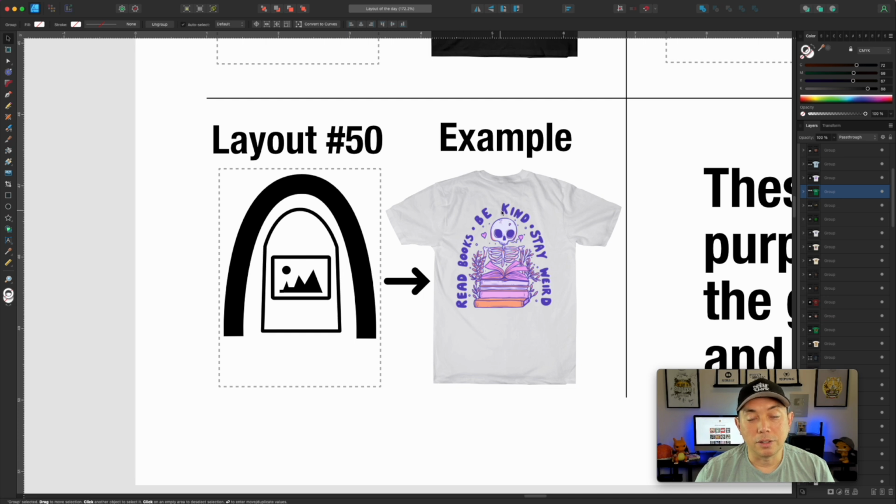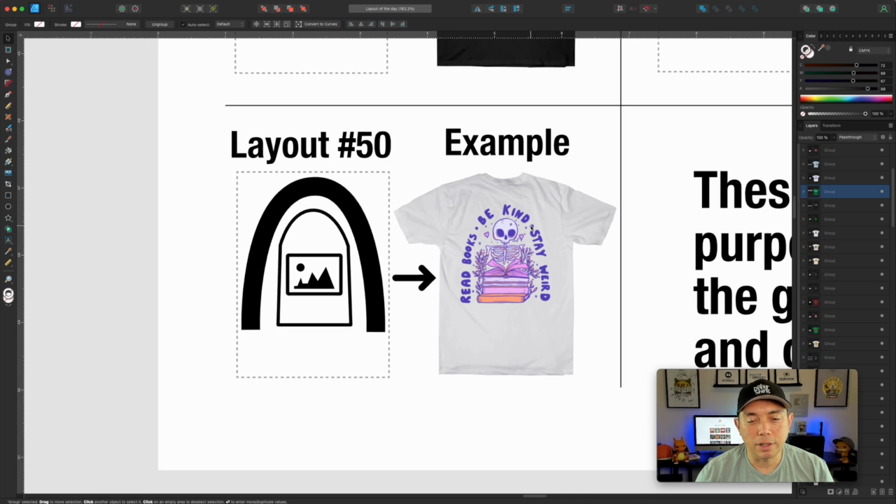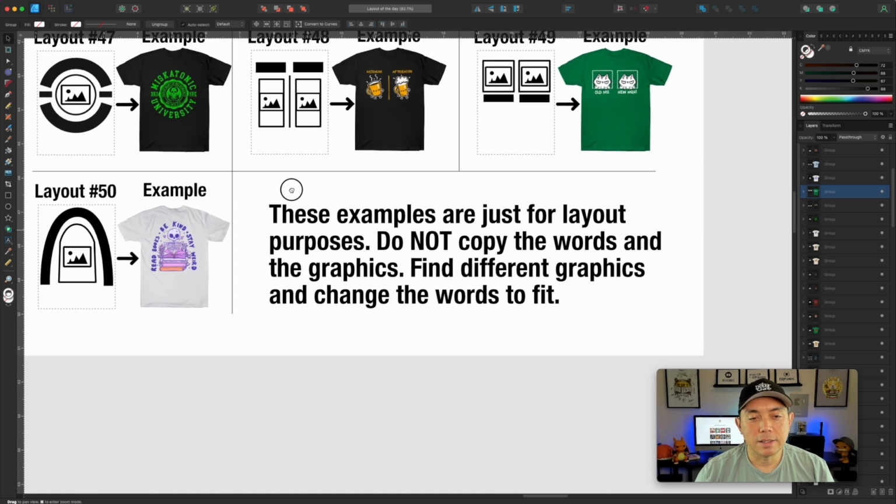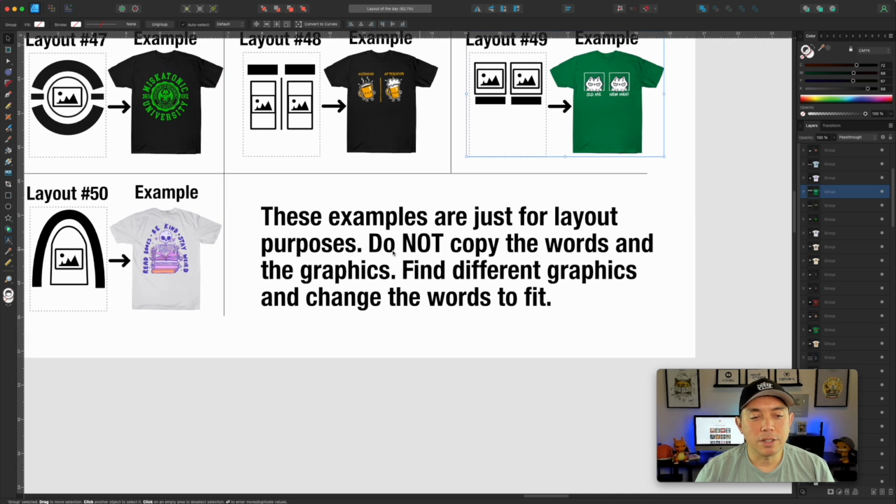So you're gonna have to have a lot more words for this one, but you can see it's really cool. I think this is in the back of the t-shirt, one of the only ones that I have on here on the back of the t-shirt, but you could do this on the front as well. So this is saying, these examples are just for layout purposes.